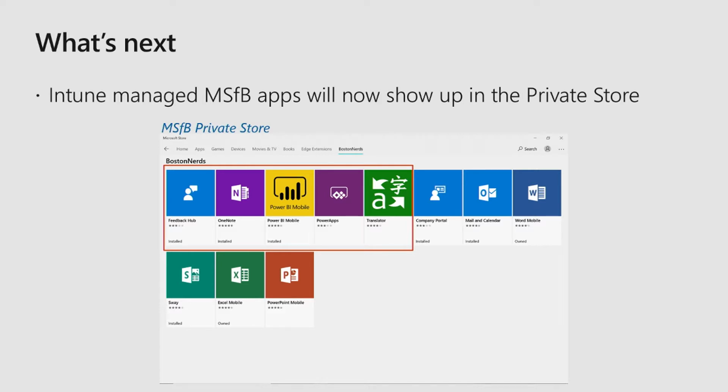Hi, good morning. Morning. How do I address the issue for my 32-bit apps, the 32-bit apps that I have in the organization?